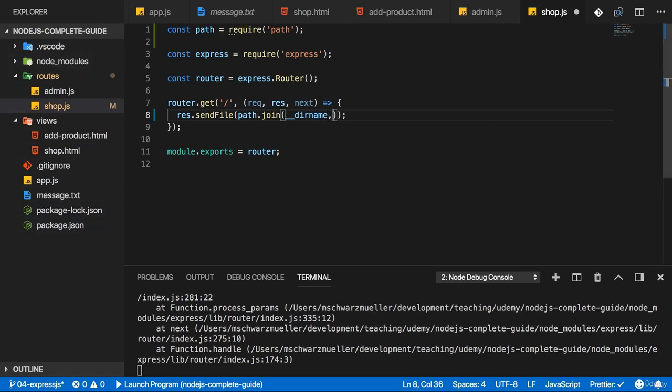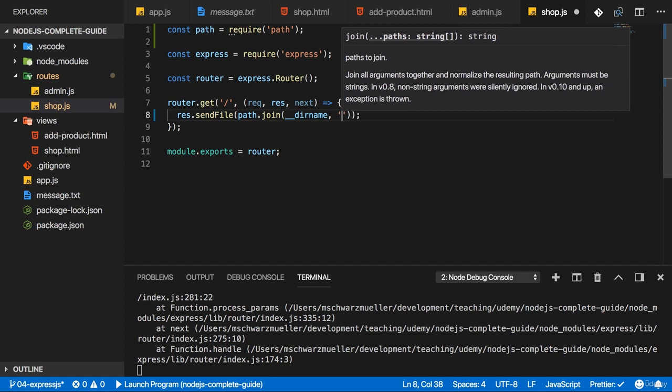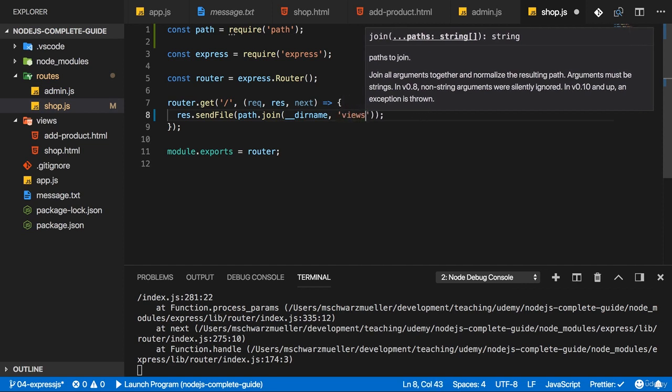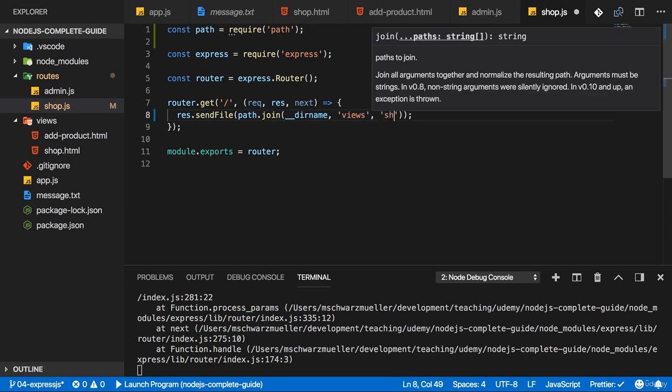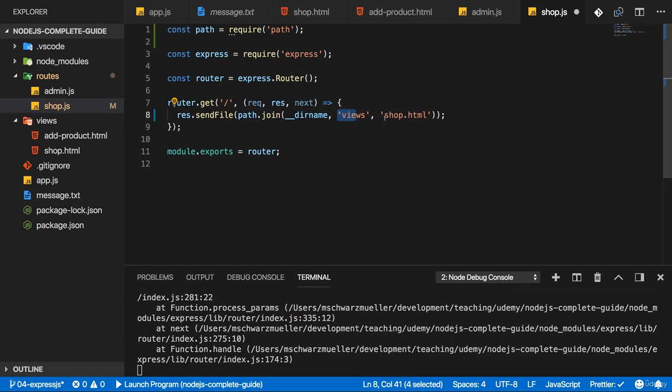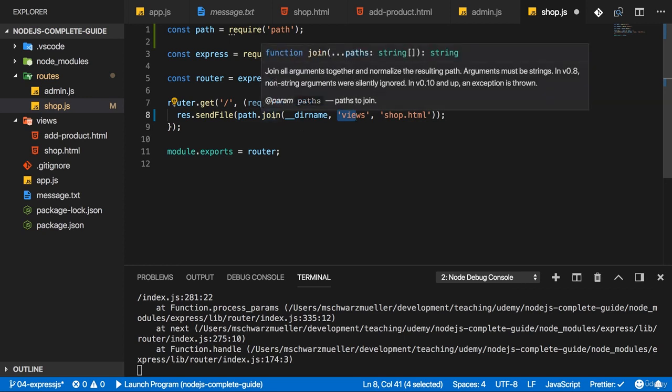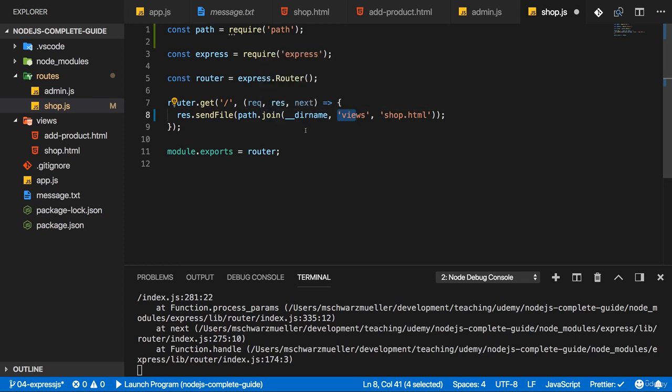And now we can add a comma and simply add views here, because the first segment is basically the path to this whole project folder. The next segment is that we want to go into the views folder. And then the third segment will be our file. So here, shop.html. And don't add slashes here because, and that's important, we use path.join. We could build this with __dirname and then concatenating this manually too.